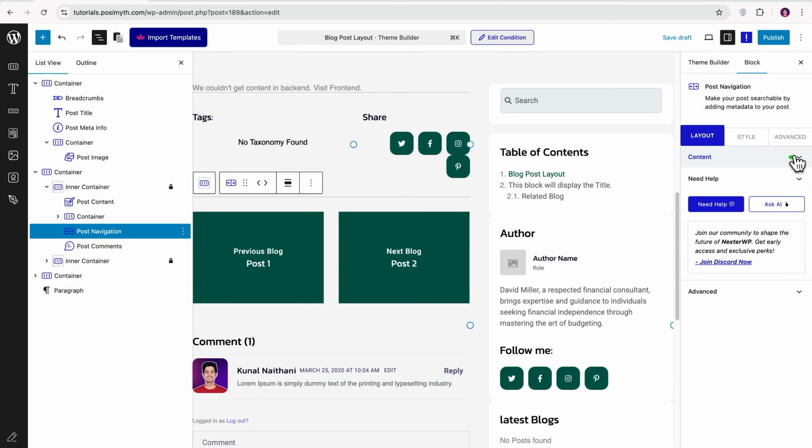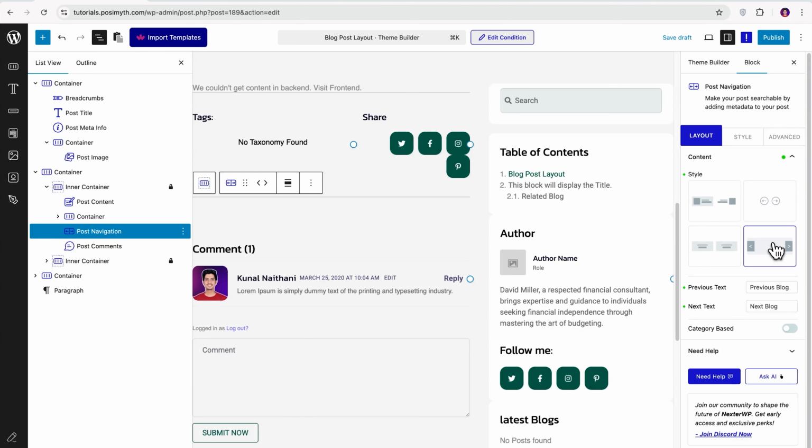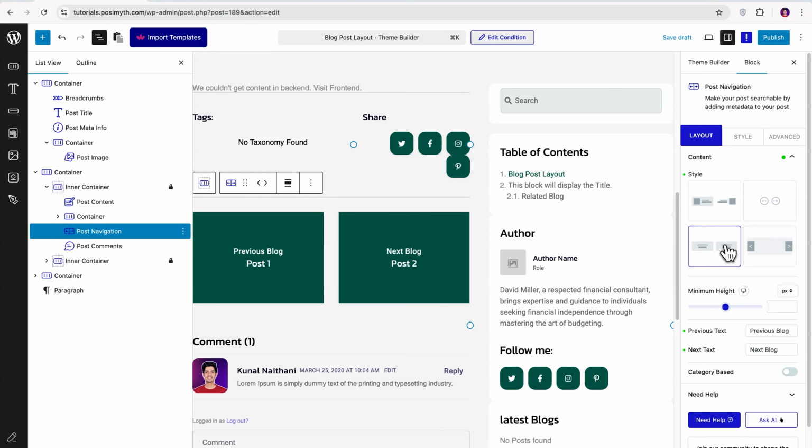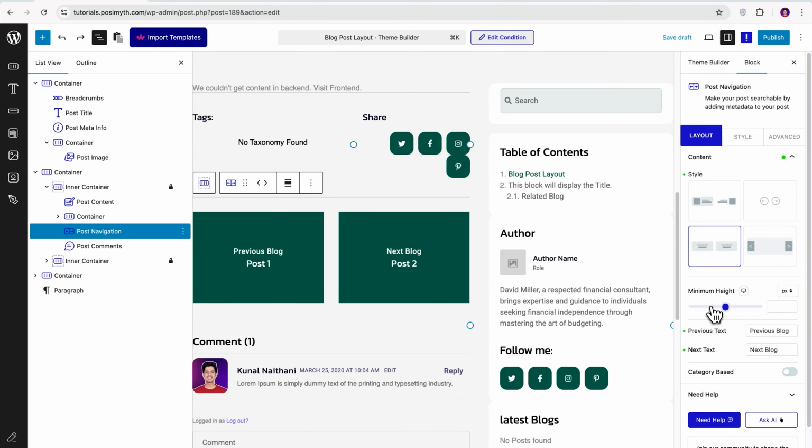Here, under the content section, you'll see a few different layout styles. I'm quickly switching between them so you can see how they look. Honestly, the current one works just fine, so I'm sticking with it. Right below that, you'll find the minimum height slider, which controls how tall the block appears, adjusted based on how much space you want the navigation section to take.